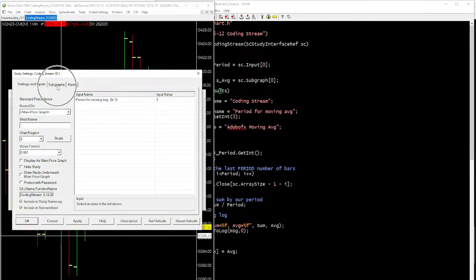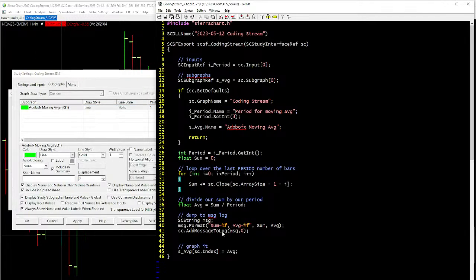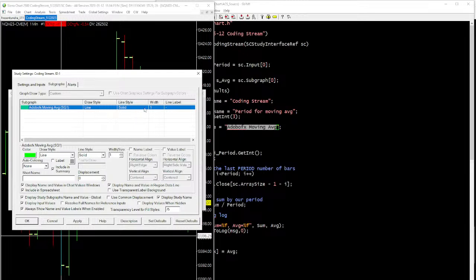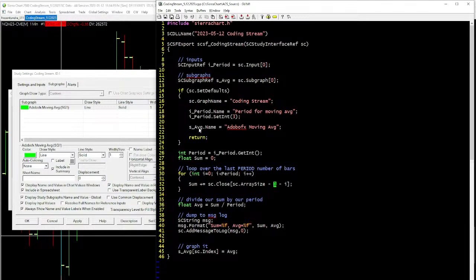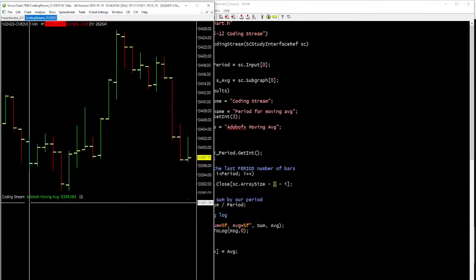Let's take a peek at our subgraph section. It used to be empty, but now we've added Adobo FX moving average, which shows up right here. That was the only thing we set on it, the name. It defaults to a line, solid, and a width of 1, which you can customize here, or if you want to, you can actually specify those things here as well.